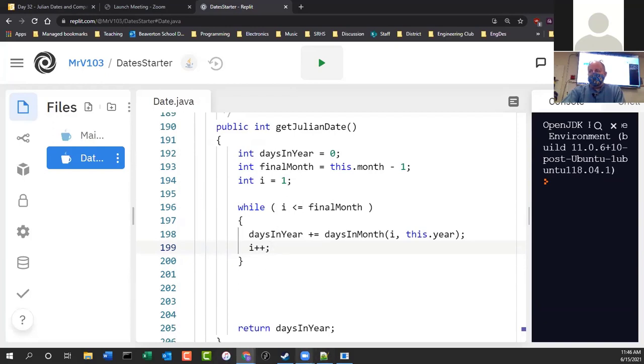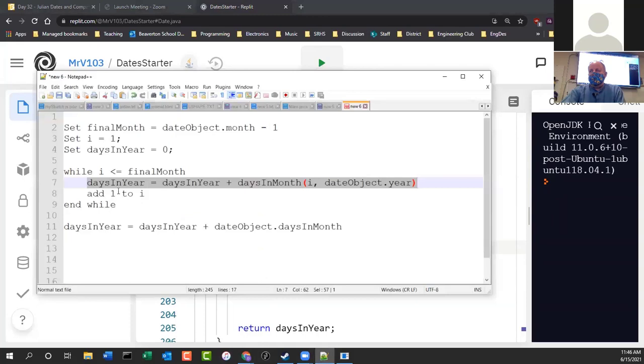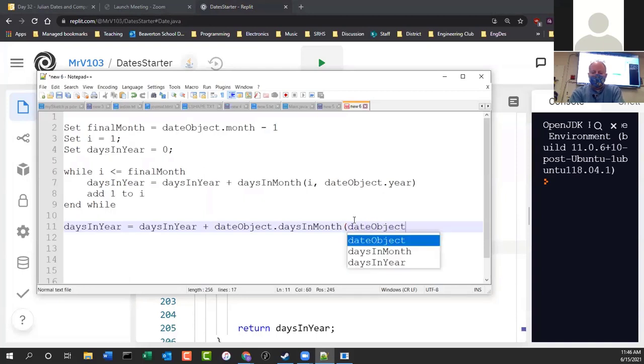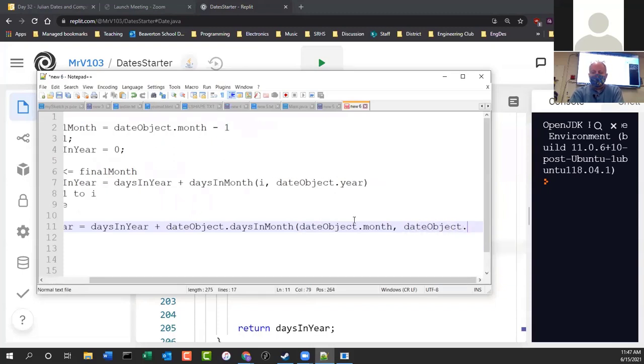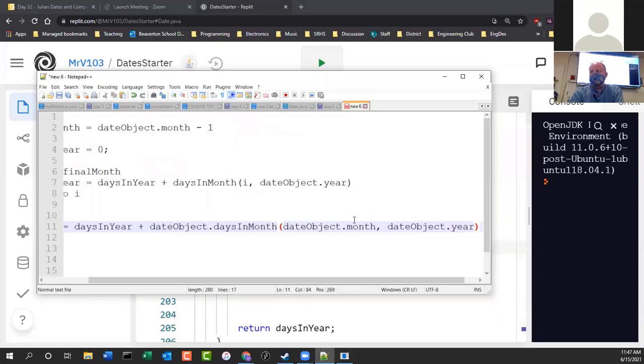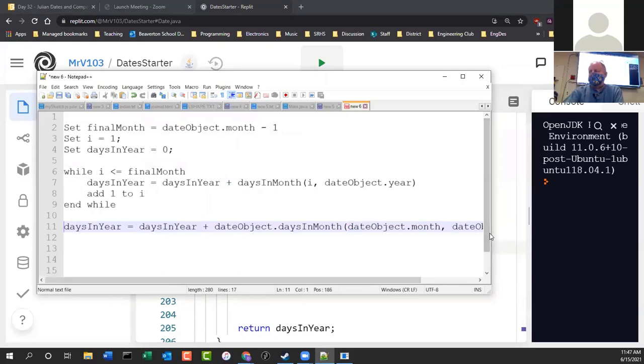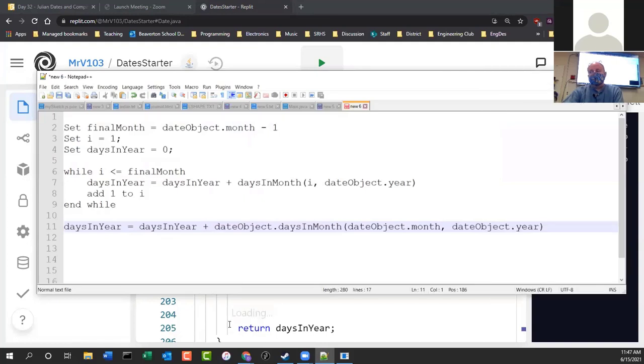If we look back at our pseudocode, we see that it says, okay, we've added 1, we've ended our while, that's that closing curly brace. And now we want to add the days in the current month. So this would be the current month. I didn't really pass that in, did I? This would be month, or this dot month, like date object dot month. And again, this might be February, so we're going to have to pass in the year as well. Date object dot year. I'm just updating my pseudocode because I didn't quite finish it up. Okay, so that's kind of what we want to do.